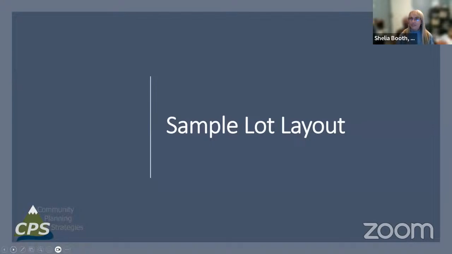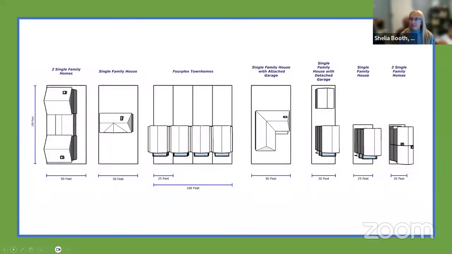So then we wanted to give you an example of what these lots may look like. So there's one in your memo. This is the one I think we kind of focused on to give you an idea of what it would look like both from an aerial and a street view. So the first two are your typical 50 by 100, 5,000 square foot lot. First one being 2-family or duplex, as a lot of people know them, or a single family home.